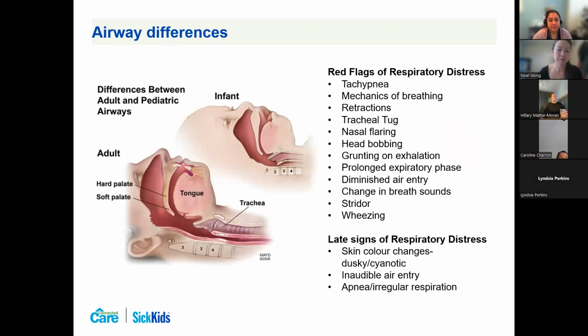We'll skip over to some airway differences. These are the differences between the pediatric and adult airway. If you look at the picture there, you can see that in the infant especially, there are some things that may make an infant more prone to obstruction or airway narrowing. They have an almost cone-shaped airway, a little bit wider at the top where their nose is, and then narrowing down to the larynx. They also have a floppier epiglottis. Their tongues are also much larger in comparison to adults. They also have shorter and softer tracheas.